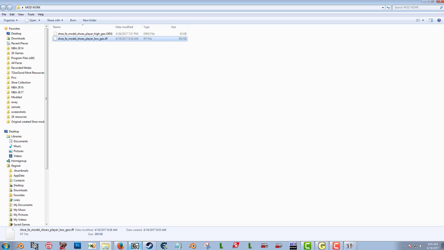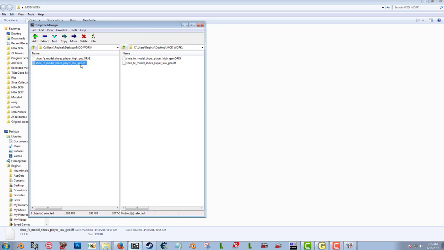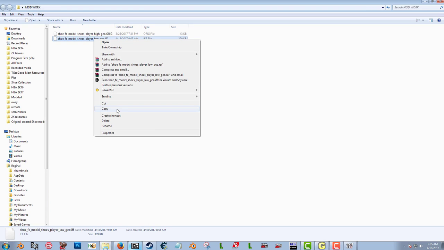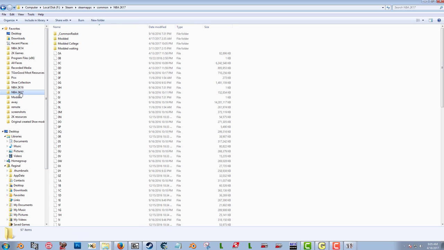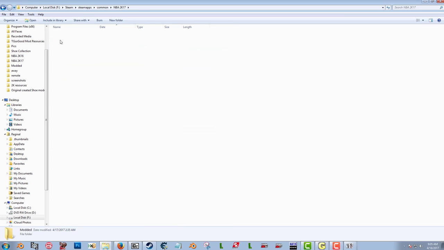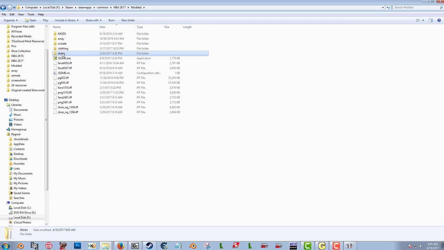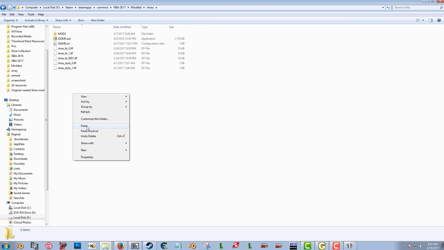Oh, I'm sorry, I forgot one thing. Pull 7-zip back up, go inside of it, and rename that scene file also to say low. All right. So now we can copy this, and then again we would go to our 2K17 directory where we have all our 2K17 files. Go to our modded folder, go to shoes, and then just paste that file in.